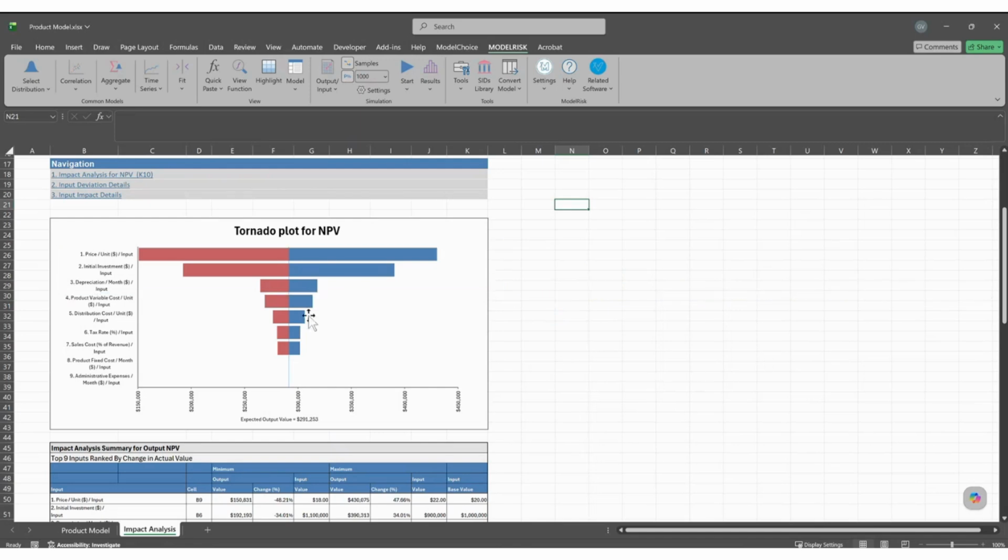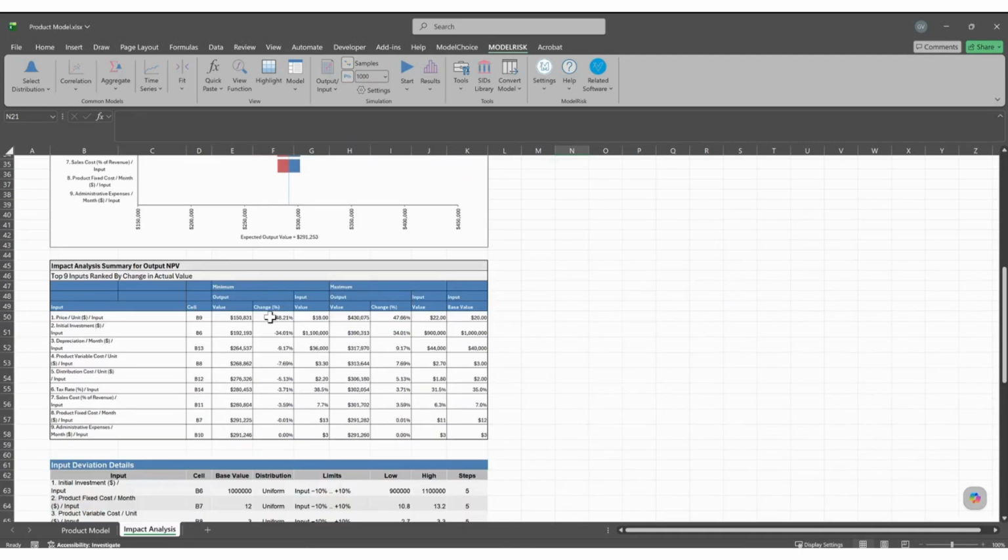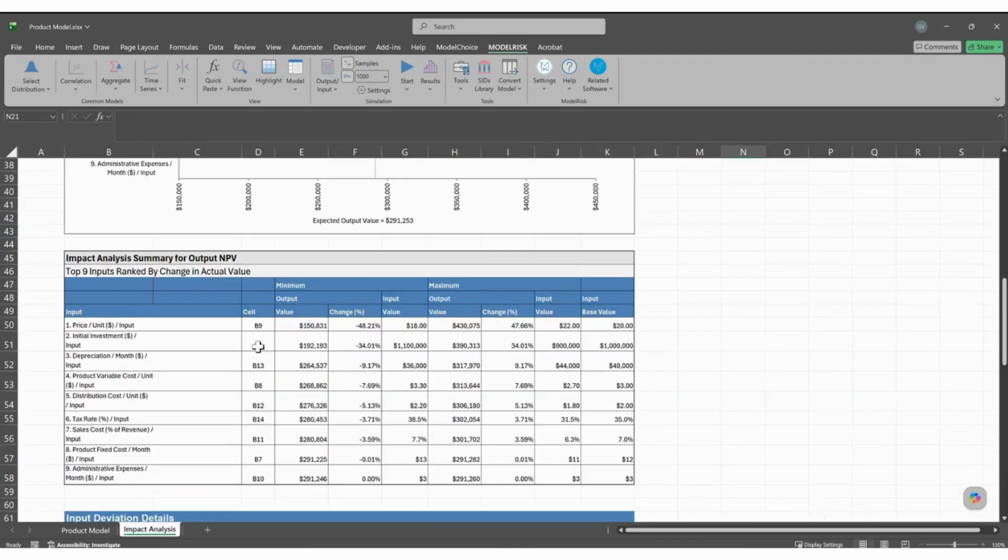What else you have here? You have the detailed table of that. You see, you have here the minus 48% with the value of the price unit. You see plus 10, minus 10%, how much it changes, etc. And this is the input value. You see, the input value here was minus 18. The input value was, I'm sorry, it was 18 and the other was 22. Same thing with initial investment. Remember that I said 900 to 1.1 million, etc., etc.